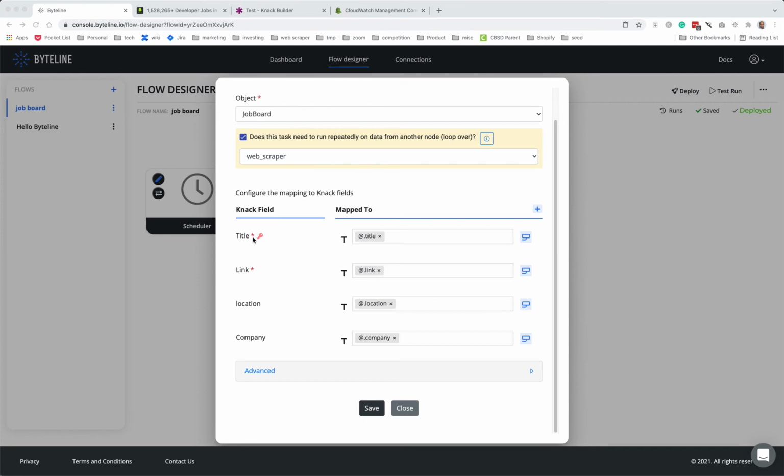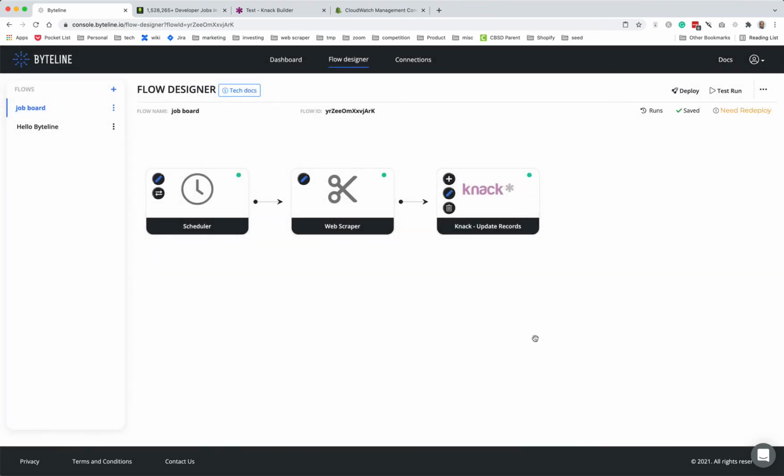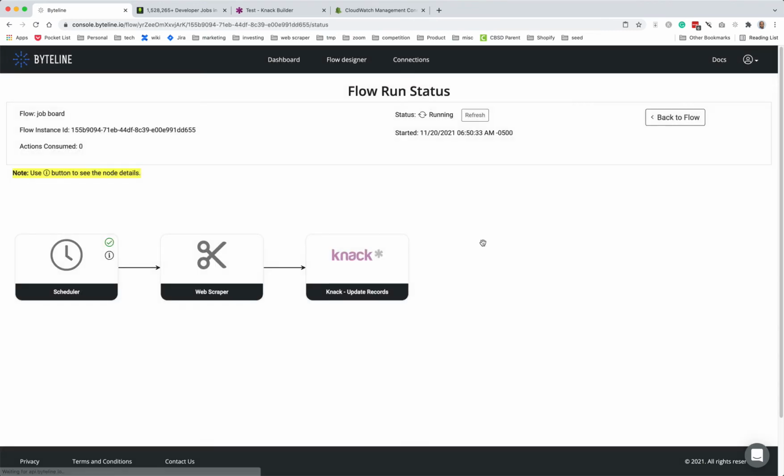So now in our case, we're gonna keep title as primary key, and we will also keep location as the primary key, because sometimes title can be same, but the locations are different. Okay, so now let's save this information and then do a test run. So now this is gonna scrape all the jobs from ZipRecruiter and add them into Knack. So web scraper is complete. Okay, so Knack is also successful.